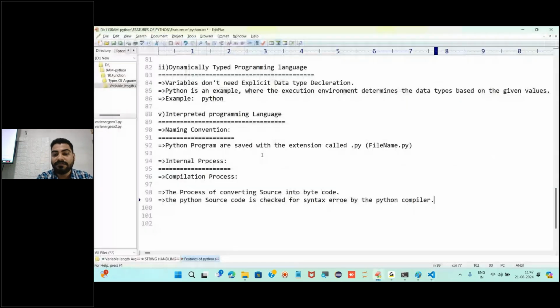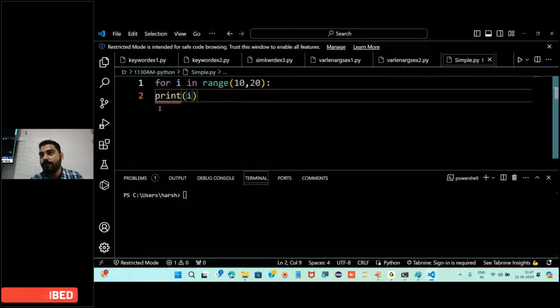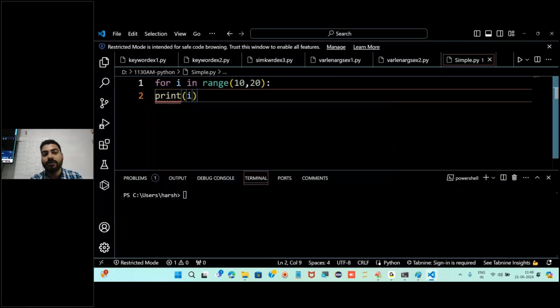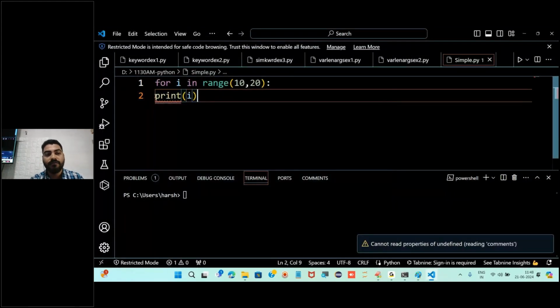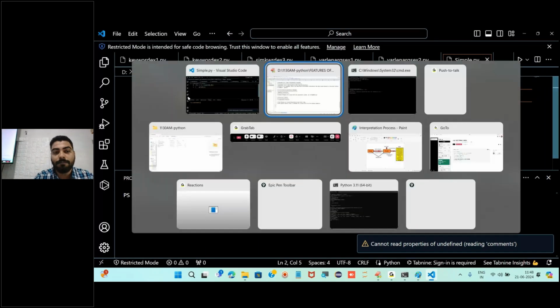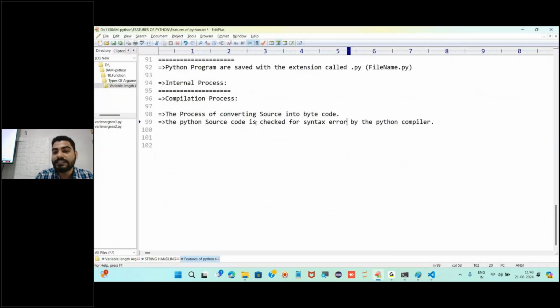That means the compilation process checks for syntax errors. It could be a syntax error or it could also be another error as well, but mostly here it is a syntax error. Syntax says we have to follow the rules. Yes or no? We have to follow the rules. Okay, now it is fine. Or else you can also keep it by just pressing the enter key. So the Python source code is checked for syntax errors by the Python compiler.